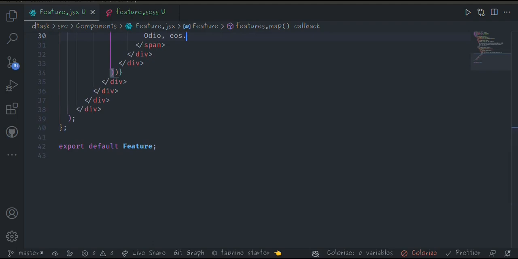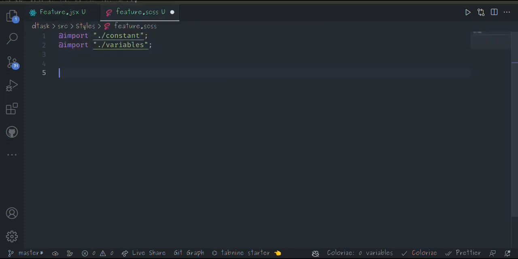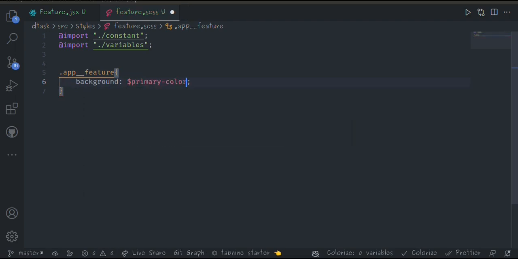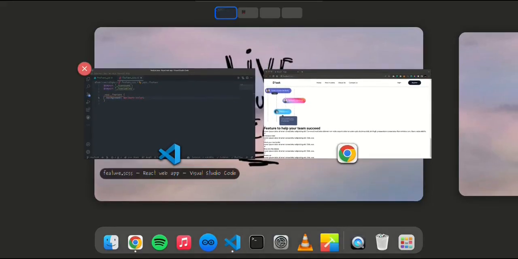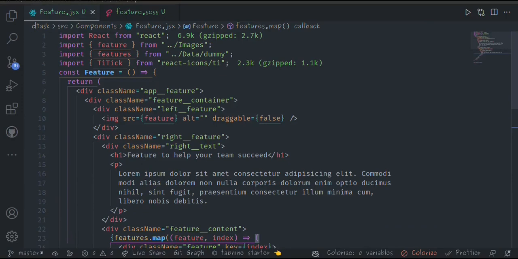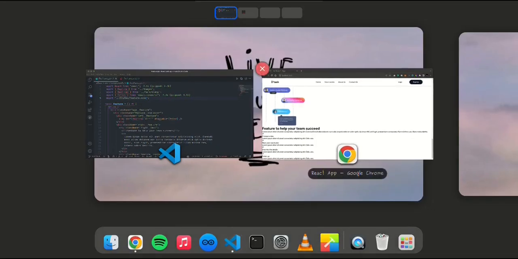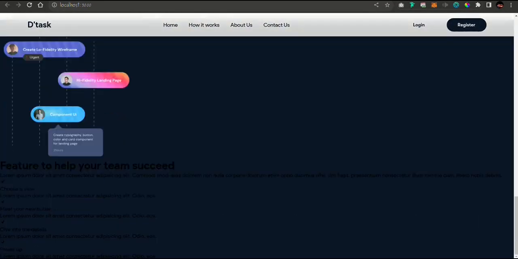What we need to do now here is the styling. So now inside of this feature page here, I need to say app.feature. Then I need to first of all give it a background, which is going to be our primary color. So if I've imported, which I think I haven't, yes, I haven't, so import styles from feature.scss. So yes, this is it now.